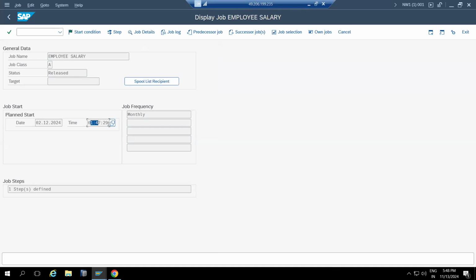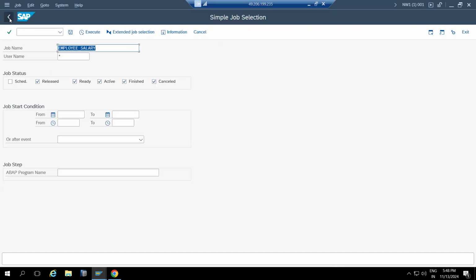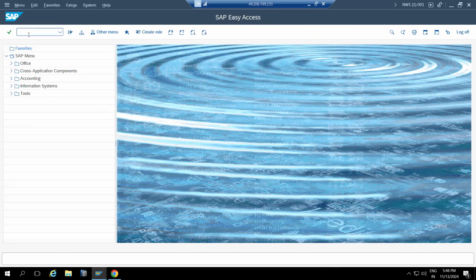So monthly it will be executed. You no need to write anything. Monthly it will be done automatically. Automatically the monthly jobs will be executed. The monthly payroll jobs and everything will be executed here. Right, and not only payroll jobs here, any job execution, any program if you want to run it manually.